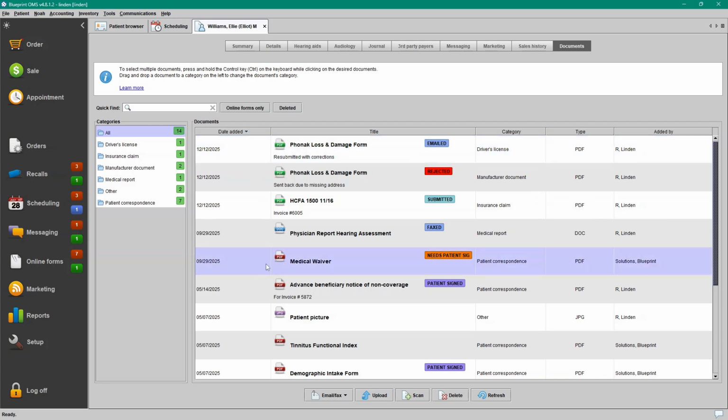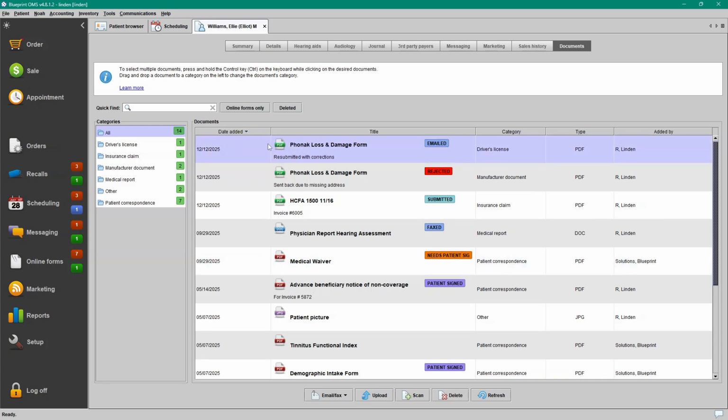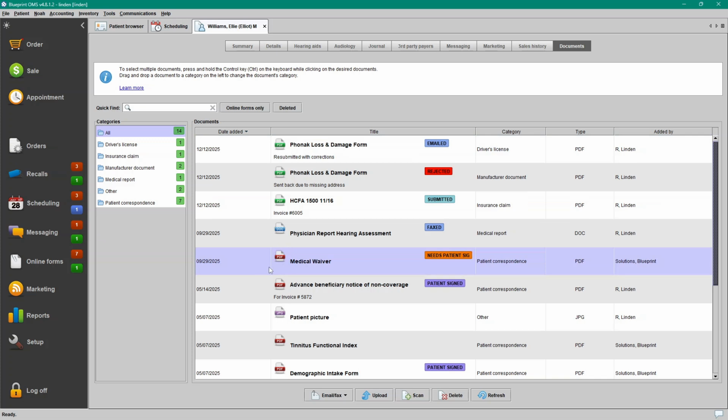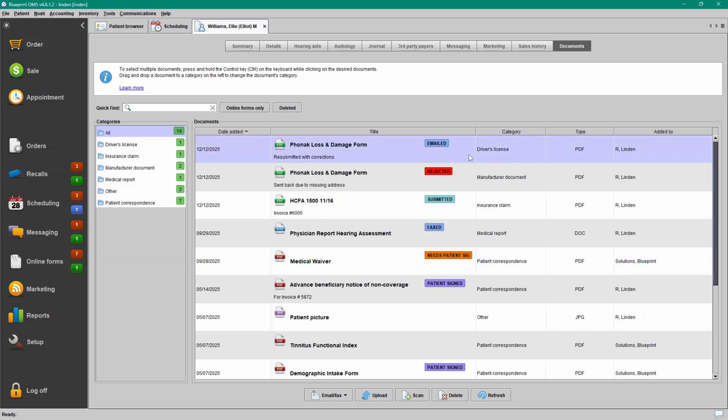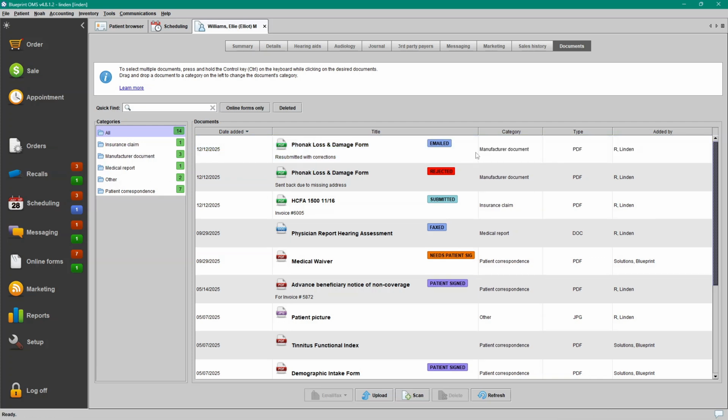You might also notice a red PDF and a green PDF logo. Green means that the form is still available for any editing that needs to be done, while a red PDF means that the document is locked and no further changes can be made. This document that I added earlier was accidentally put into the wrong category. I can very quickly move this to the correct manufacturer document category by clicking and dragging the document over to the correct folder, and then the category updates for me.